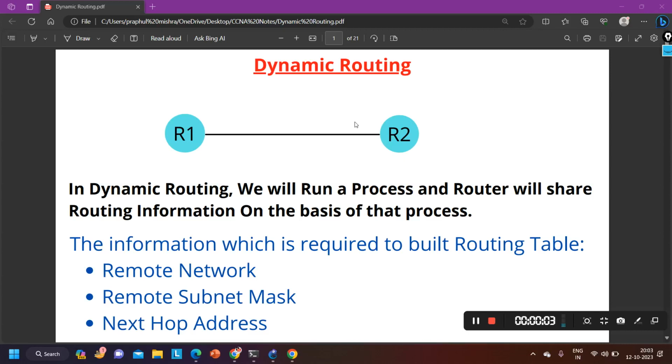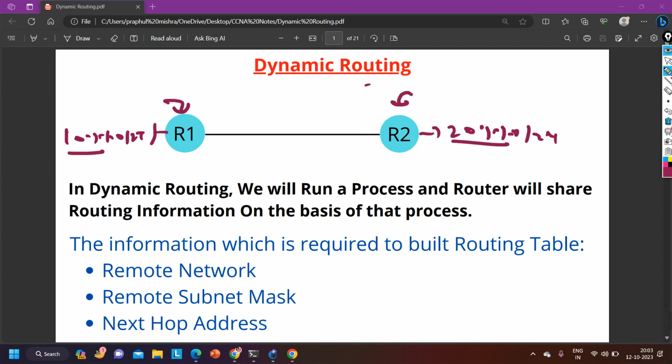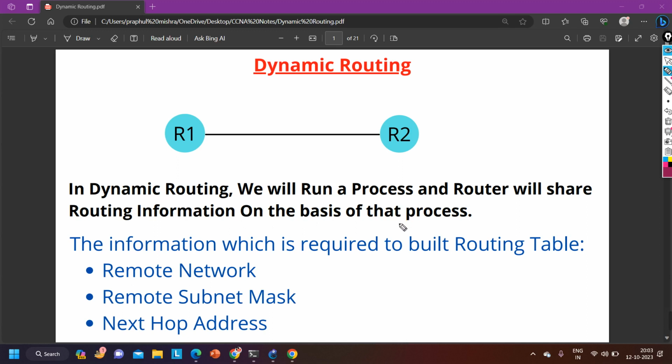In static routing, let's say router 1 is connected with one network, here 10.1.1.0/24, and here we have one network 20.1.1.0/24. So manually the network administrator will configure the 20 network on router number 1 and the 10 network on router number 2. But in dynamic routing, we will run a process on the router, and the router will share routing information on the basis of that process.